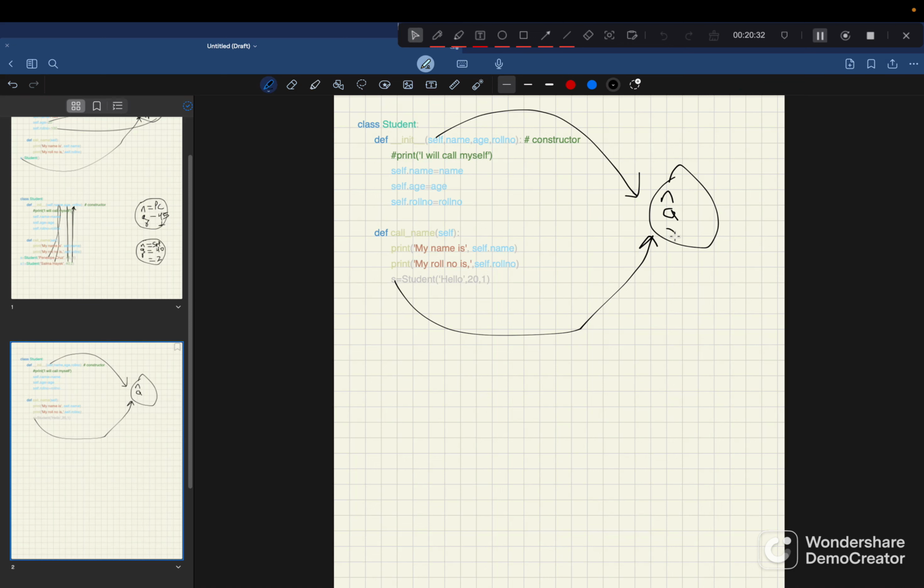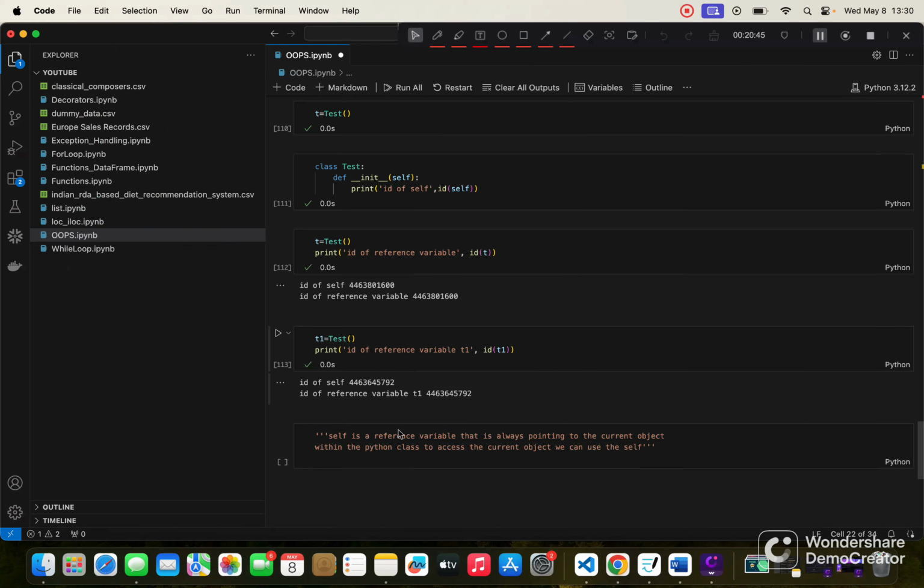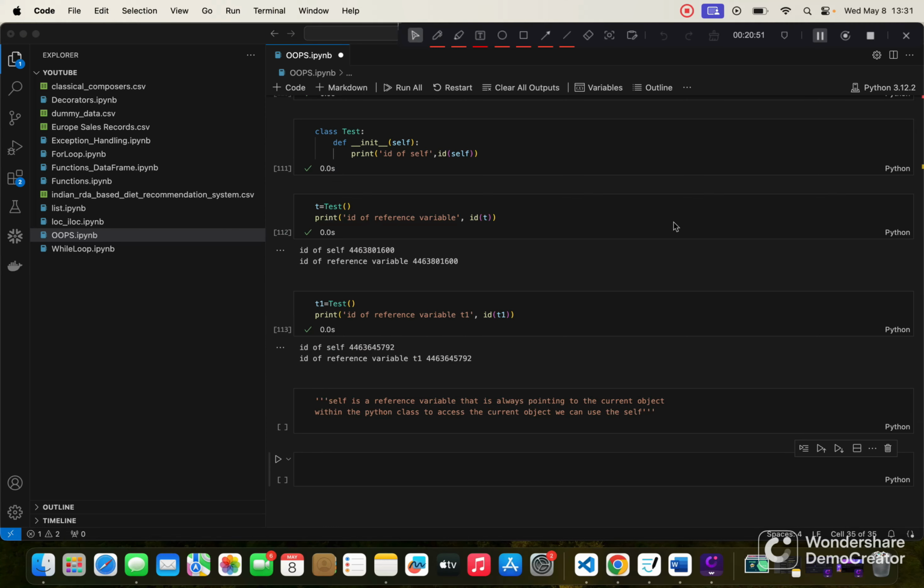Age and roll number. So outside the class I can use S to access these three variables, and within the class they are pointing to the same object. I can use self to access these three variables. So that's what I mean when I say that within the Python class, to access the current object we can use the self.